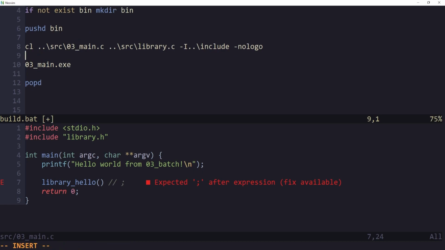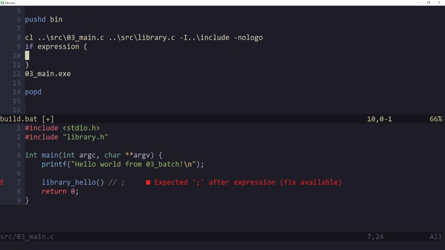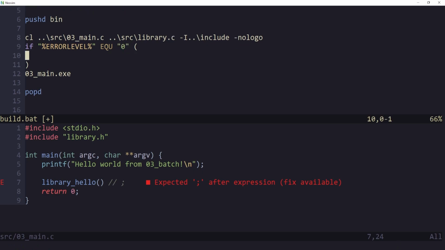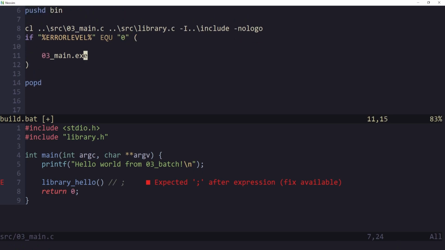The way you can do this is with an if statement in the batch file. You say if, here you put the expression, and then in parentheses is the code you would run. How do we know if it compiled? So we're going to check a variable called errorlevel. Percent errorlevel percent, if it is equal to 0, which means no error, then we will run this.